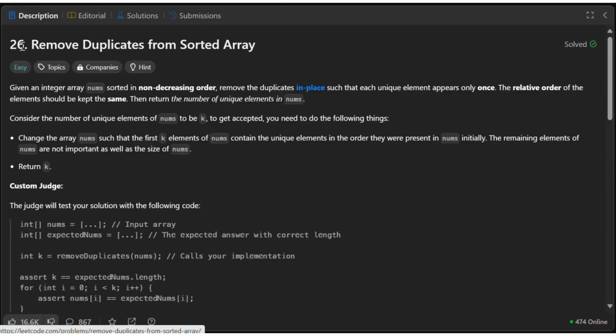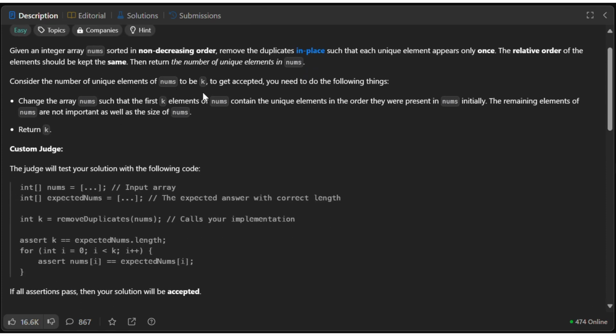On LeetCode, this is the 26th problem, named Remove Duplicates from Sorted Array, and is described as: given an integer array nums sorted in non-decreasing order, remove the duplicates in place such that each unique element appears only once. The relative order of the elements should be kept the same. Then return the number of unique elements in nums. Consider the number of unique elements of nums to be k.